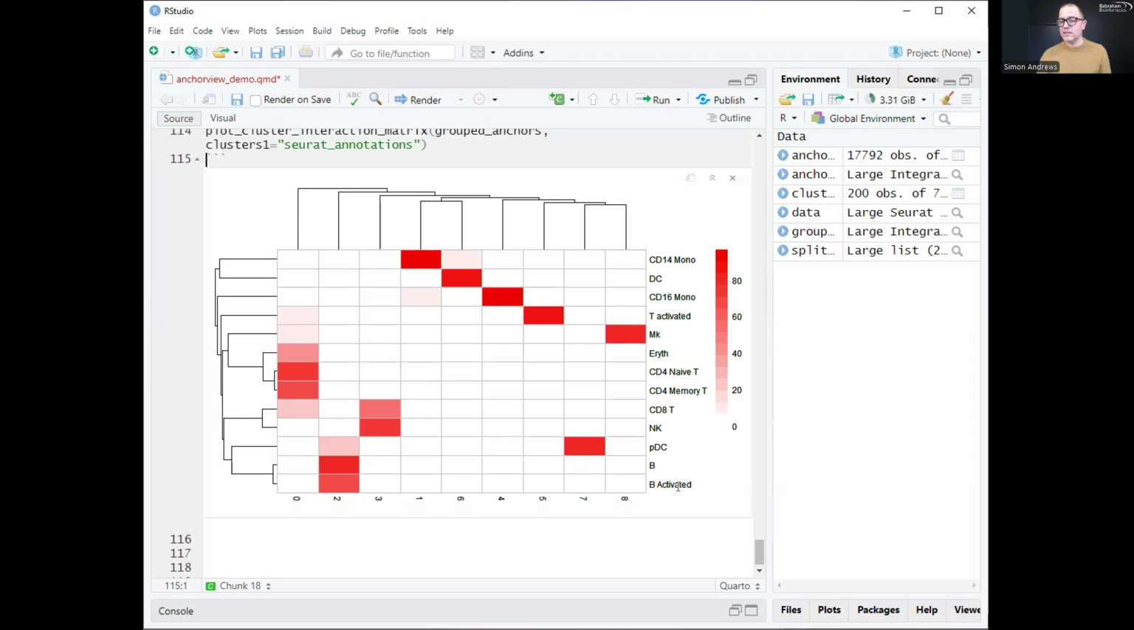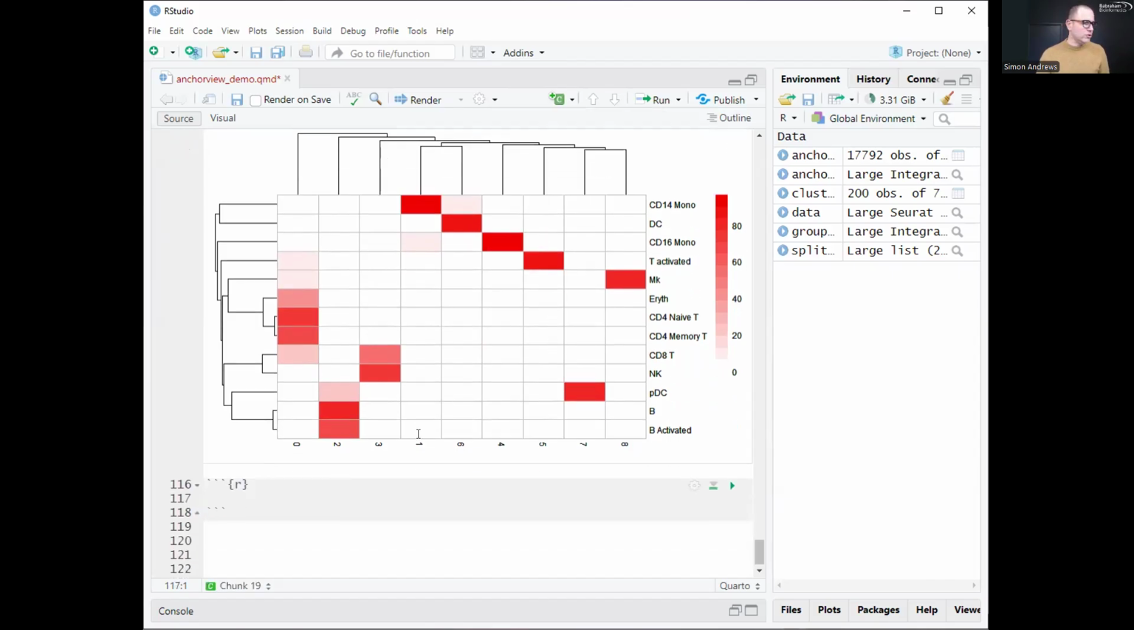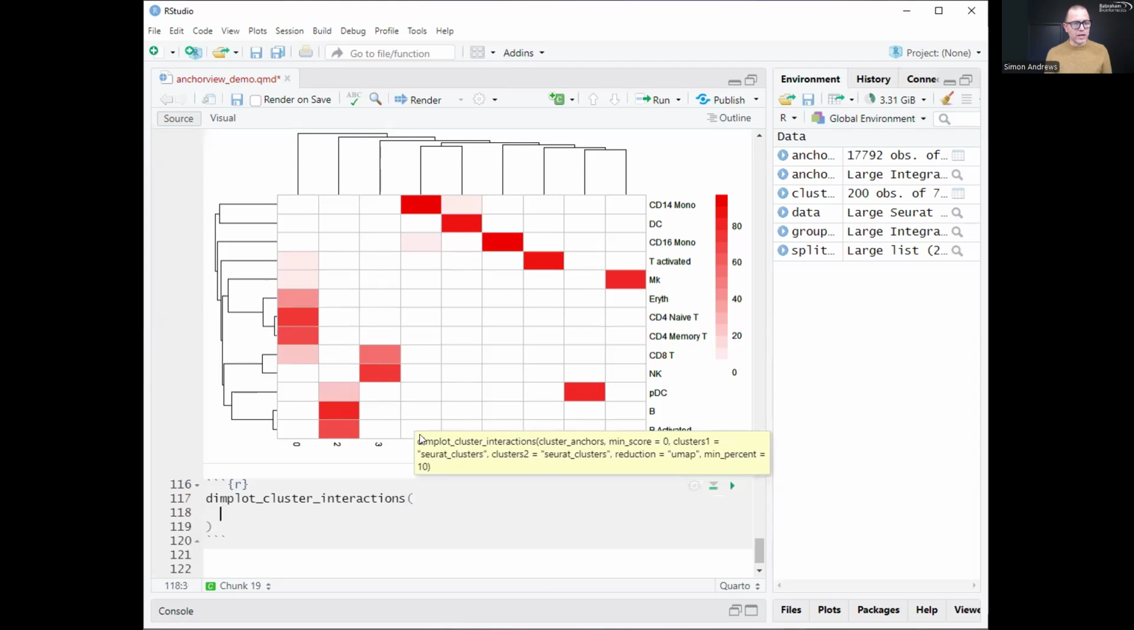But where you have this kind of annotation available, you don't necessarily need to do the full integration. You can just run the integration anchoring part and then use this kind of visualization to work out which of the clusters in your own data represent which cell types. The final plot that I want to put out is a UMAP plot linking the matched clusters. So we've done the matching in just a matrix here, but the final one is a dimensionality reduction plot for our clustered interactions.